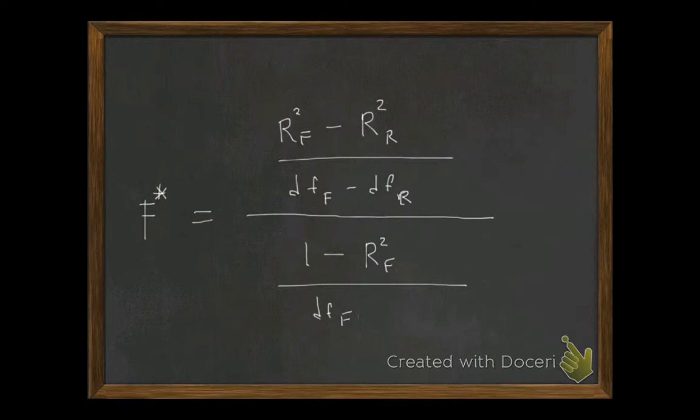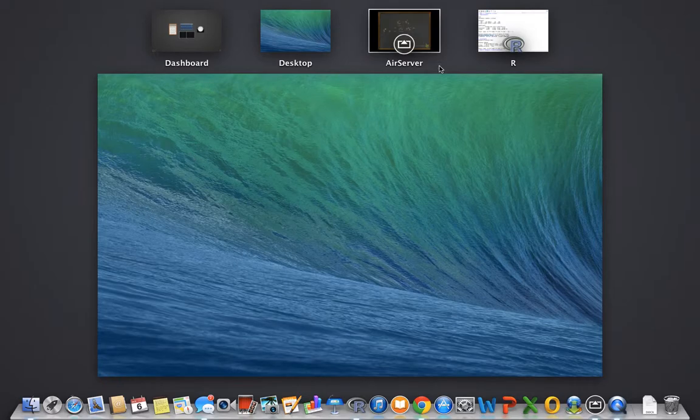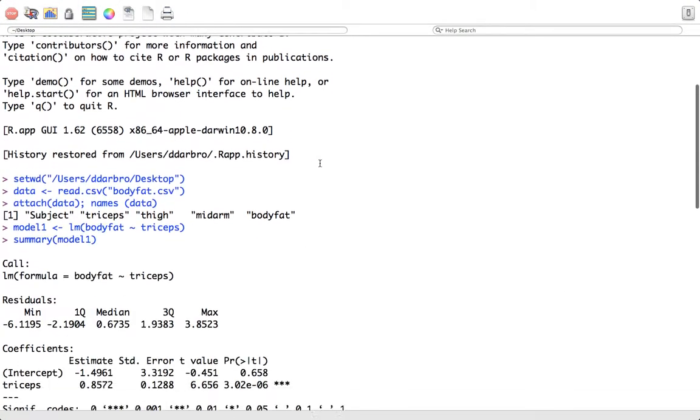Now, we know that for our problem, this is going to be 16, and this is going to be 14. So the degrees of freedom for the numerator will be equal to 2. And degrees of freedom down here, of course, will be 16. So really all we got to do is come in and find the multiple R squared for the full and the reduced model. And R does that for us quickly.